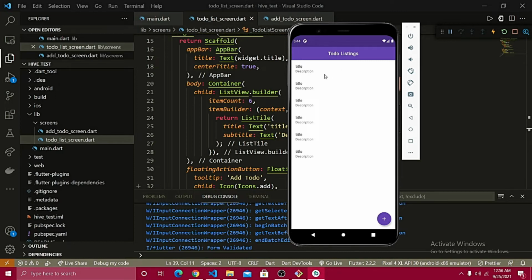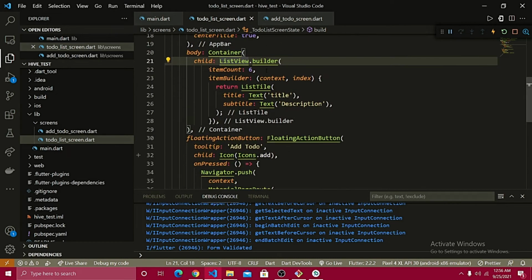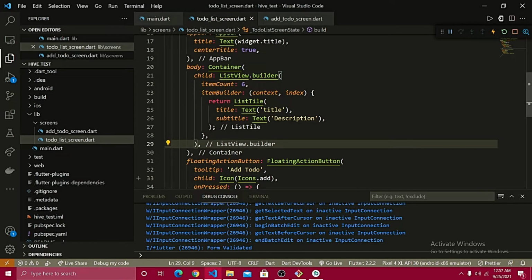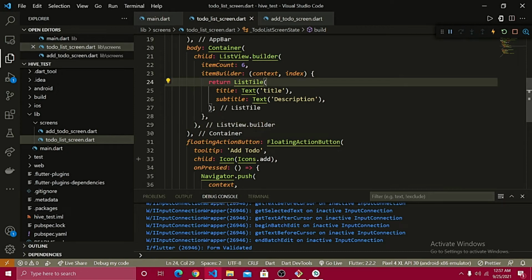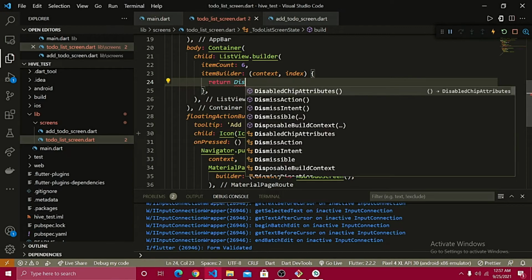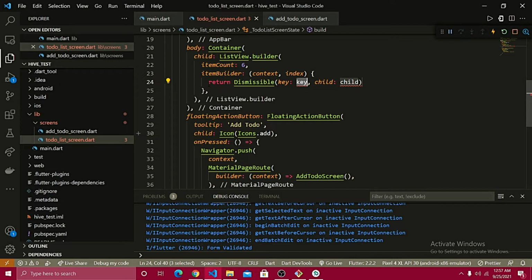And the last thing that I need here is a dismissible widget. So let's go to our to do underscore list, which we are already in, and here let's define the dismissible widget. Let me indent my code first. Okay, it looks better. So right inside the list view.builder, where I have returned the list title, let me cut this out for now, and I need to define here the dismissible widget. So return dismissible, and this dismissible should have the key and the child.